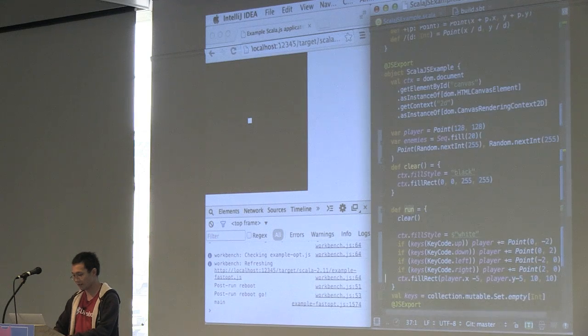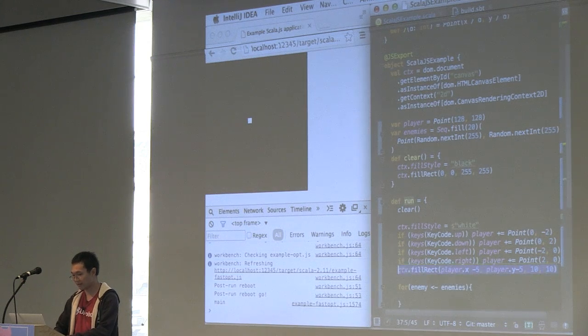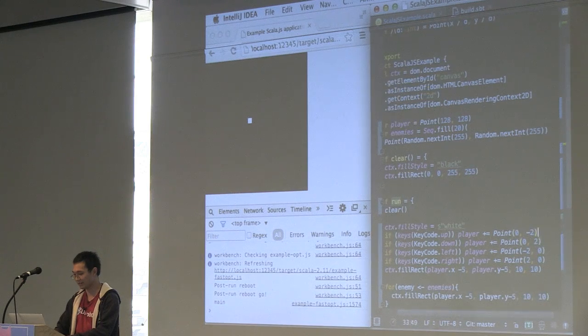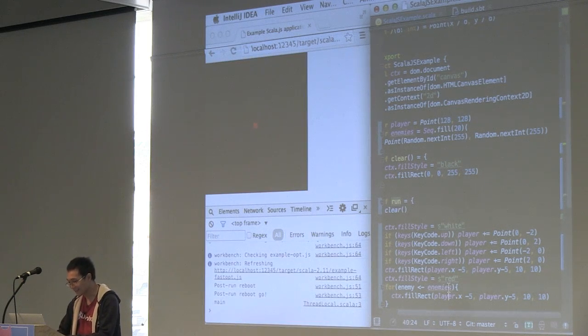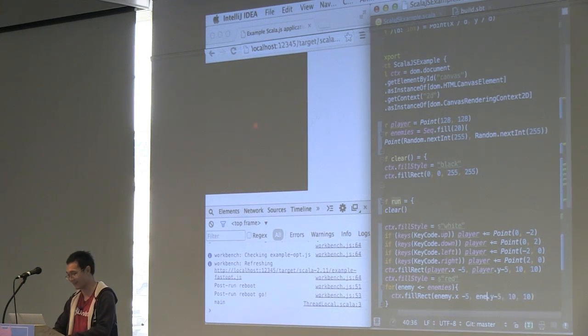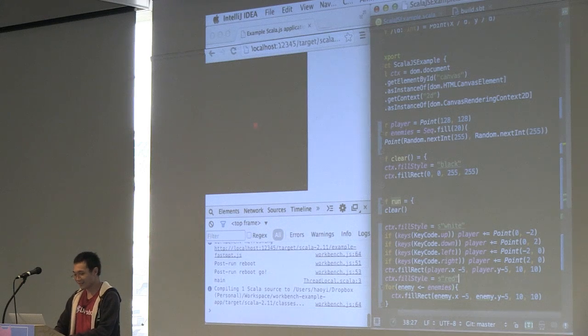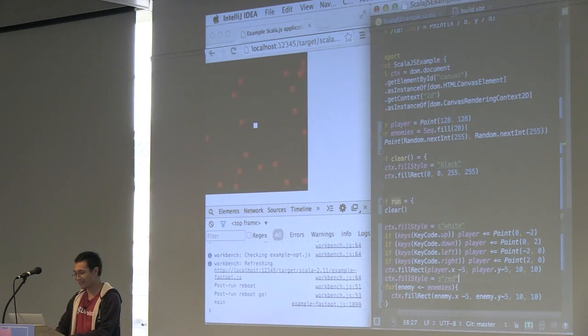And for each enemy in enemies, I basically do the same thing, except I'm going to make the enemies red. So let's take this guy, move him down here, and make him red. And now I have, OK, that's wrong because I'm printing on top of my player. So I should be printing the enemies' x and y. So I have a bunch of enemies. Not very interesting. I can't die yet.